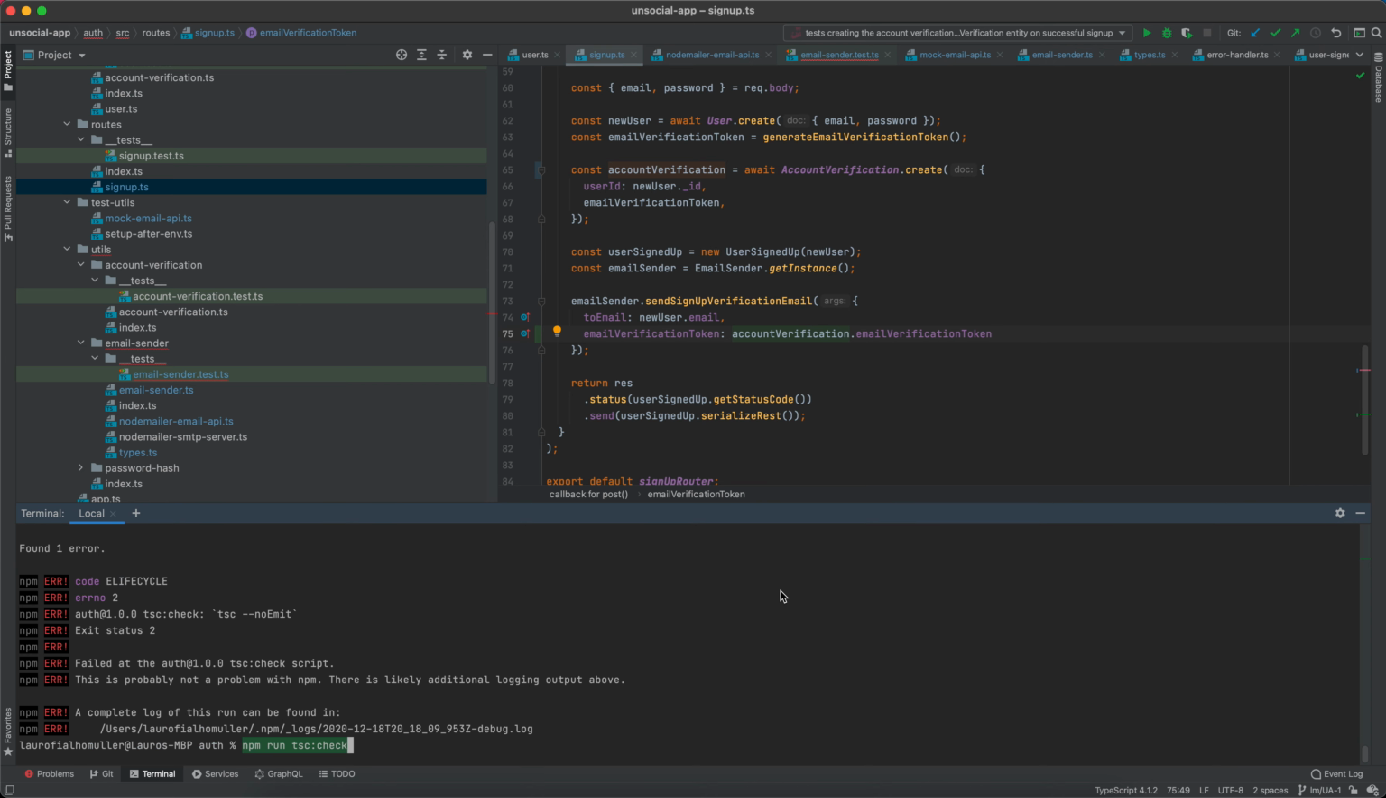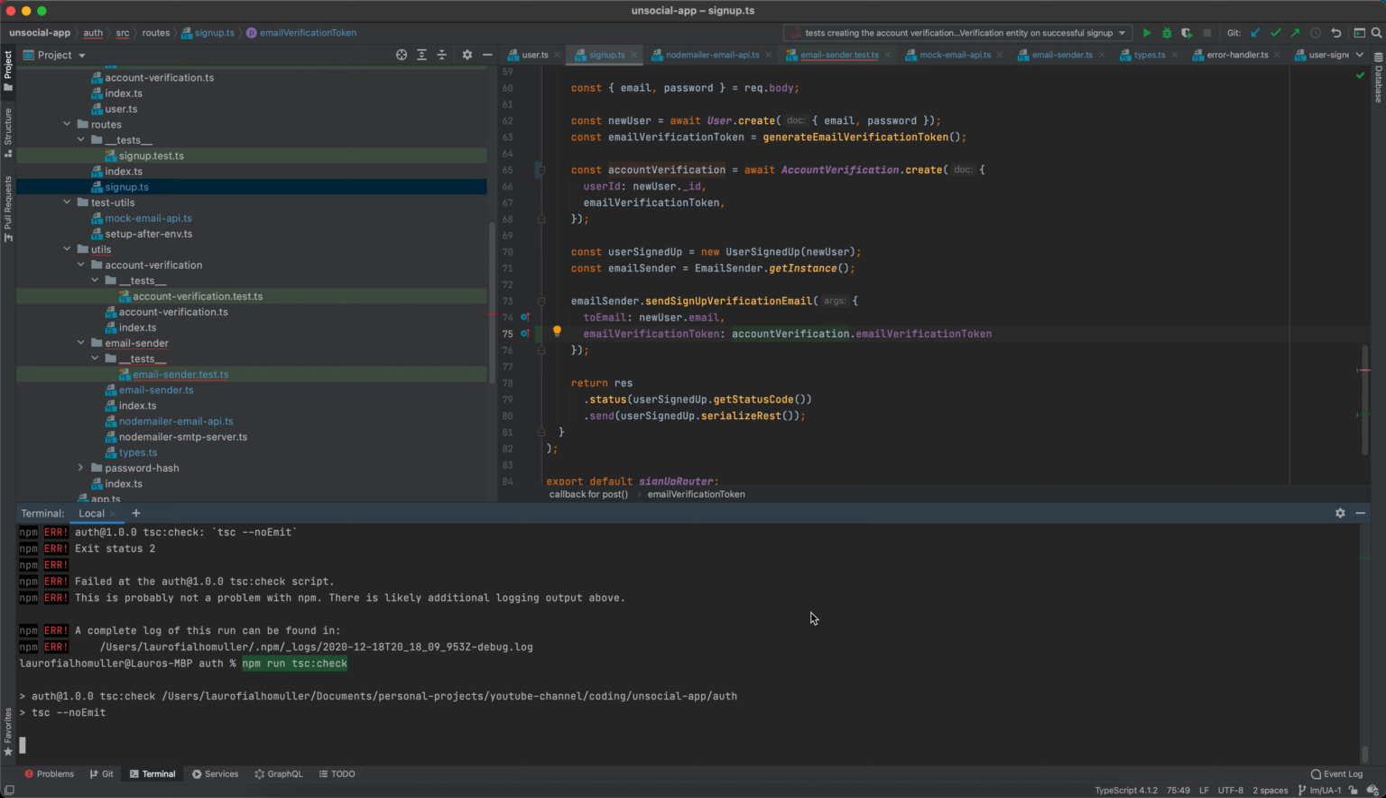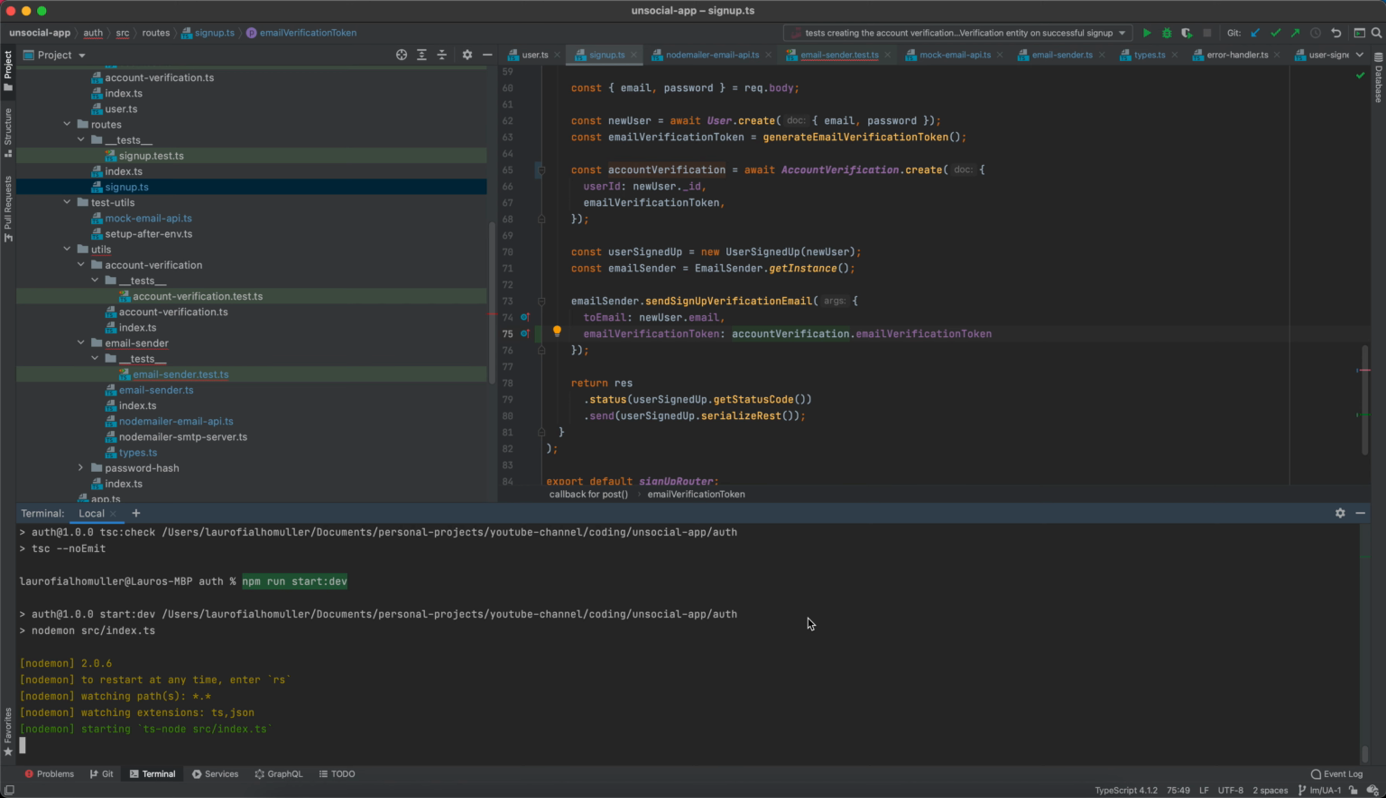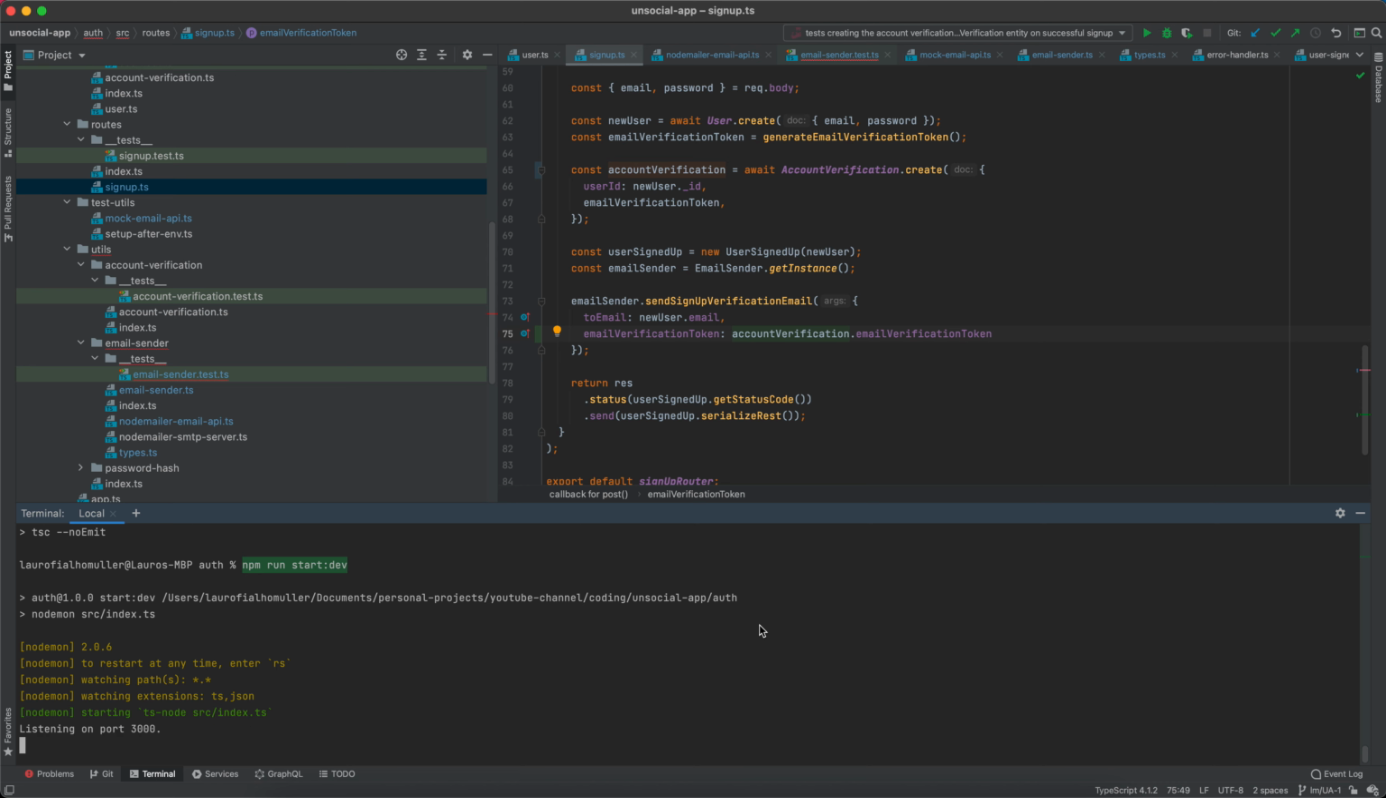So I'll save this. Let's see what are the results of TypeScript again, and everything is working fine. So now I can finally, I believe, start my application. Exactly. Now it's listening on port 3000.